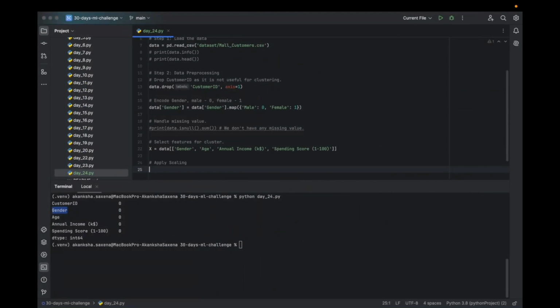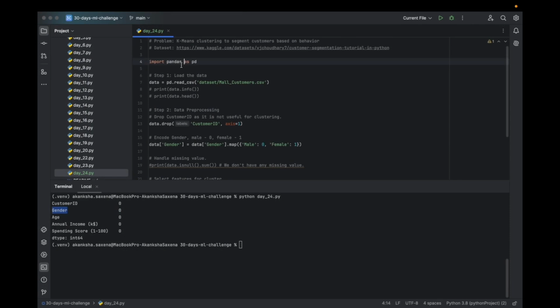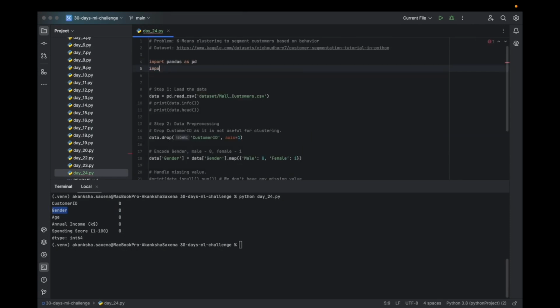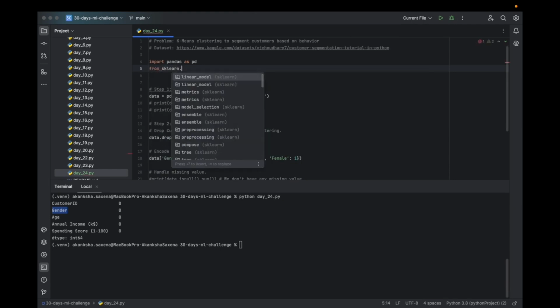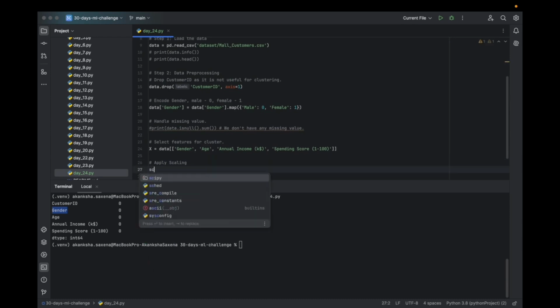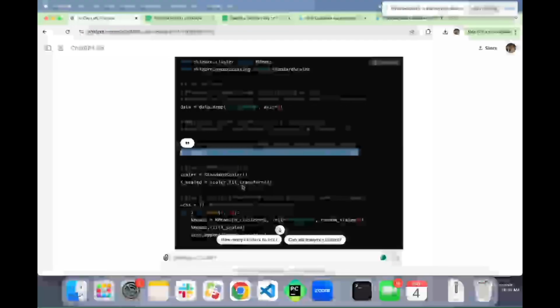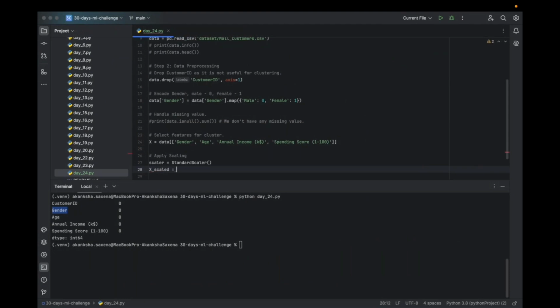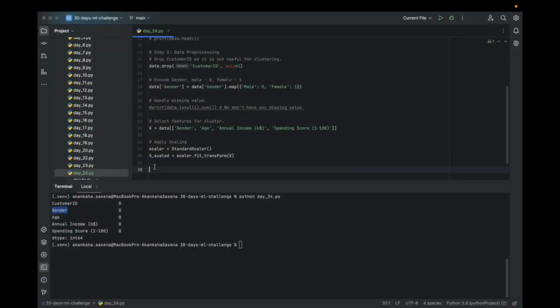Select features for cluster. Now we want to apply scaling. We are going to import standard scaler. We have used this before as well. If you are curious how it works, I have clearly explained it in day 7 or 8, so you can go and check that out. So from sklearn.preprocessing import StandardScaler. Now we create an object of our standard scaler, then scale the data with scaler.fit_transform(X). Yes, we have scaled, and the new variable is X_scaled.